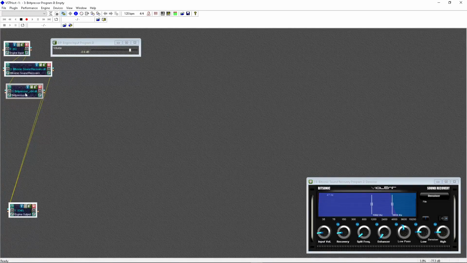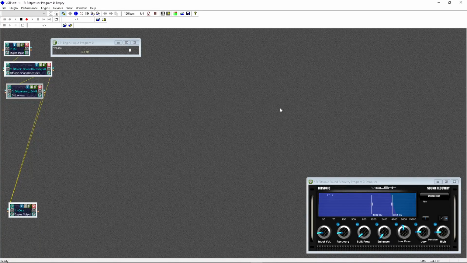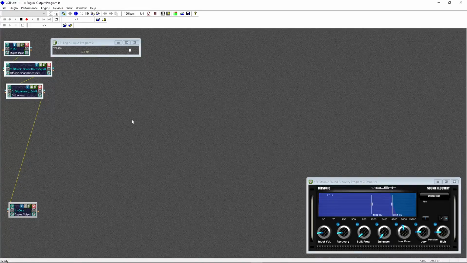First thing you're going to want to do is change the patch points. So the Brit presser, click on the top left button, and it's set to engine input. We don't want that. We want the Bitsonic, the plugin before that, and we need to go down here to the engine output and select the Brit presser. So uncheck the Bitsonic. So we're repatching this, so it goes out of one into another, out of that into another, and so on.